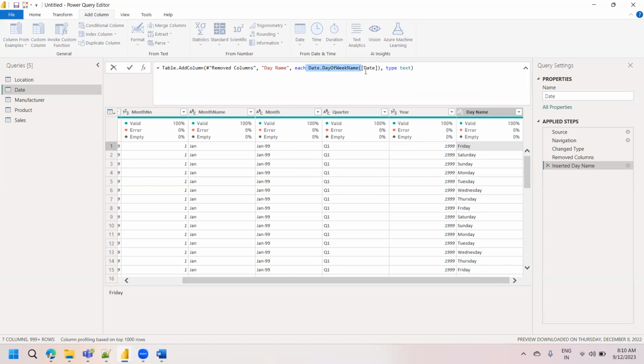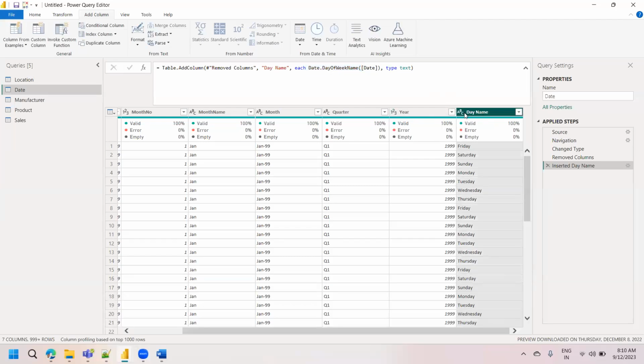You are not writing the M functions manually. You are choosing the transformations which are available here. So if you are using this year or something, see this, it's a text. Month, month. See here, it's a number. In the Add Column option, this Date is disabled. It's not enabled here. Date or Time, these categories are disabled for the number field.